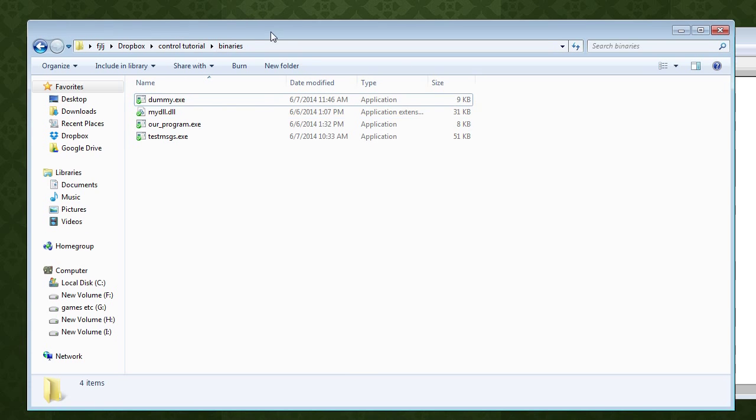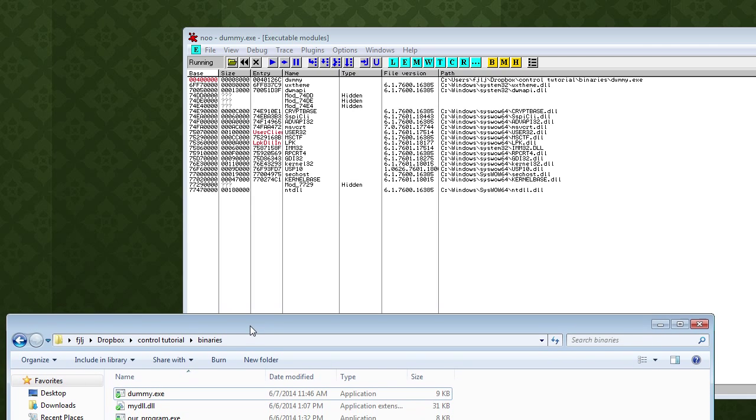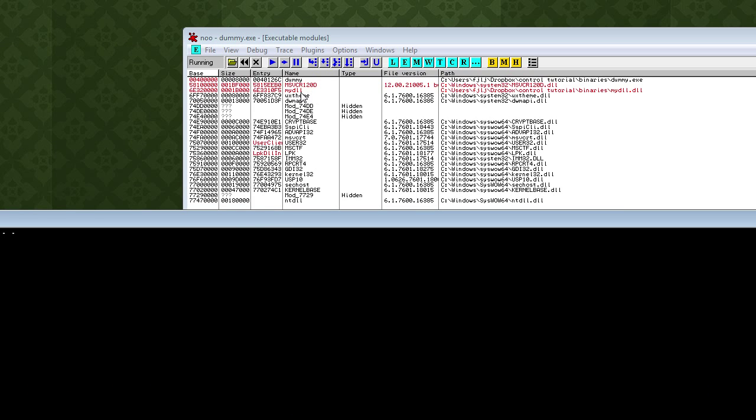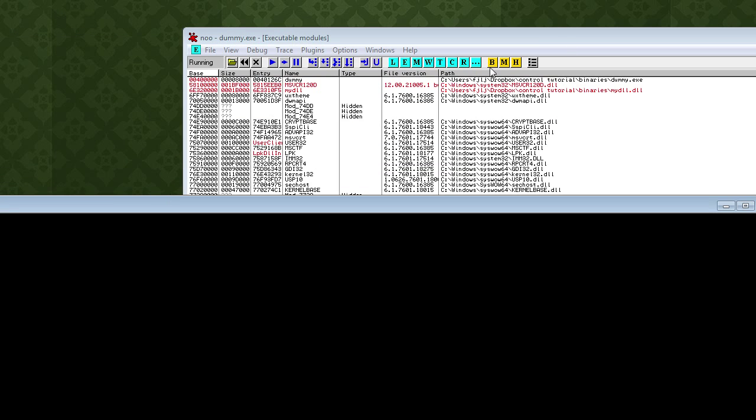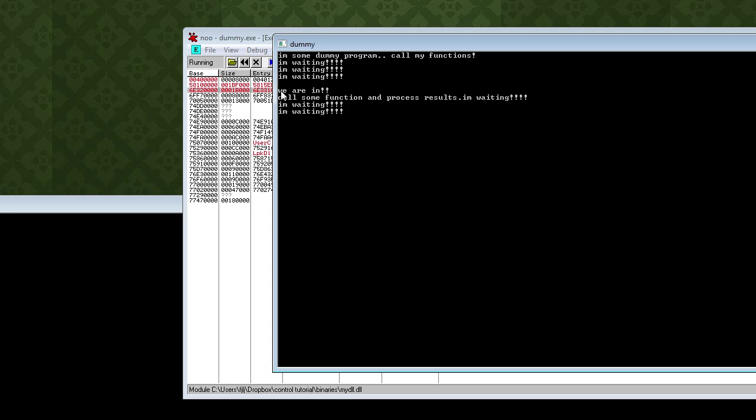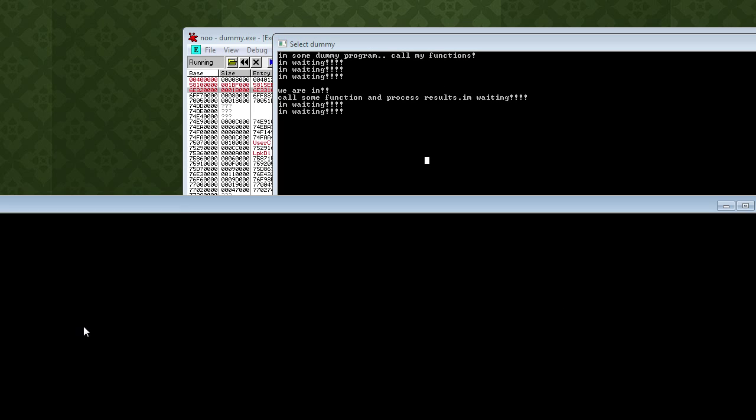But if we run, I'm going to do this off screen, I think. Oh, you can still see it. So I'm going to run our program, which is that code. And you see my DLL pop up in Olly right here. But you also see, if we give this focus, that it says a new module loaded. And you can actually tell Olly to break when a module is loaded if you want to, which can be helpful. So yeah, it's working. And if we look at the target program, our DLL said we're in, and it outputted call some function and process results, and then the I'm waiting is from the original program. So yeah, that is working.